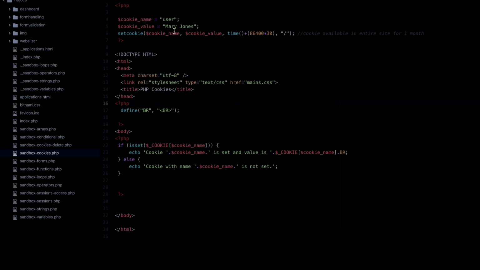So if you see here, right before any HTML tags, we have a variable cookie_name where I have stored user, and another variable cookie_value where Mary Jones is the name which I want to store in the cookie. And the setcookie function is called with cookie_name, user, and cookie_value, Mary Jones. The third argument is the expiration, which is 1 month after today. And / as the fourth argument means the cookie will be available across my domain, my website.